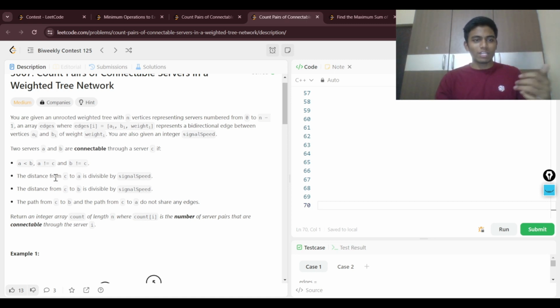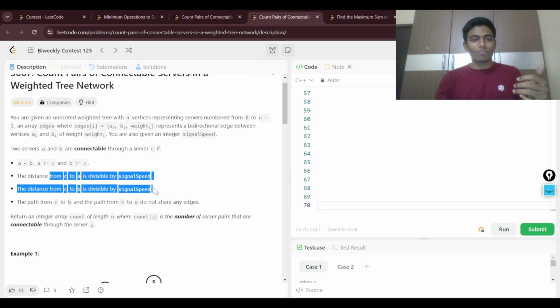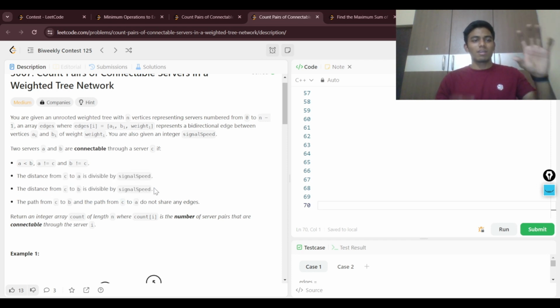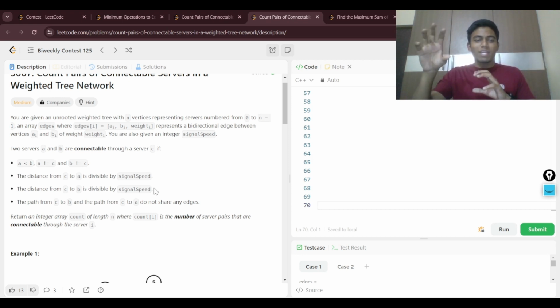And then we need to see one more condition, which is the distance. Let's say this is c, and then this is a, and then this is b. So the distance between c and a should be divisible by signal speed, and the distance between b and c should be divisible by signal speed. So that is the other two conditions. And then there is one more condition on top of this.